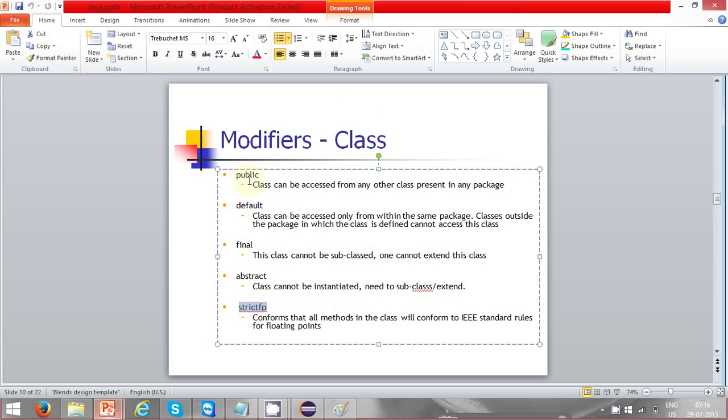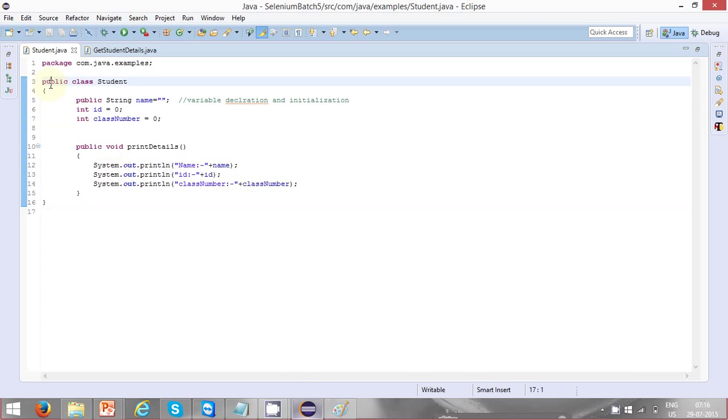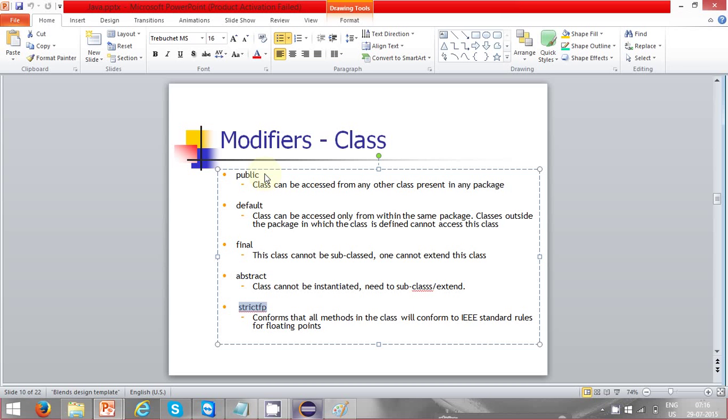When you apply public to a class, that means the class can be accessed from anywhere in the entire application. In an application you will have many packages, and there will be many classes. So from anywhere else you can access this public class.